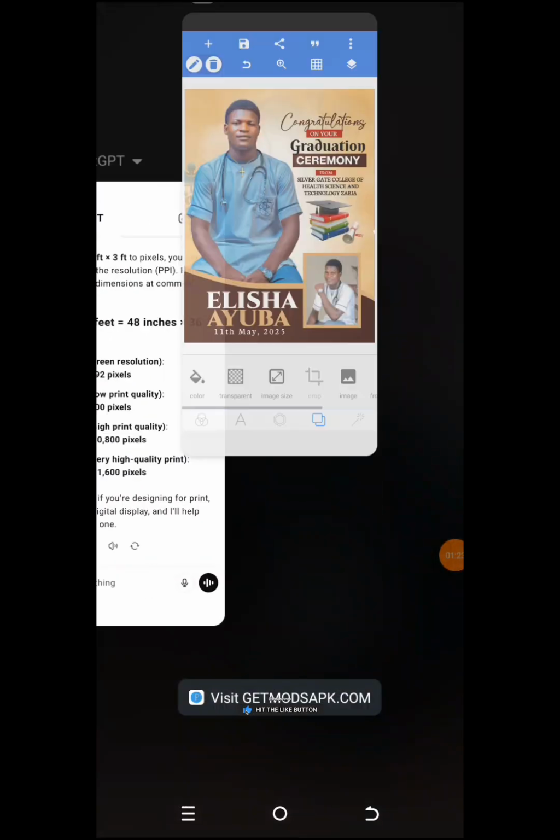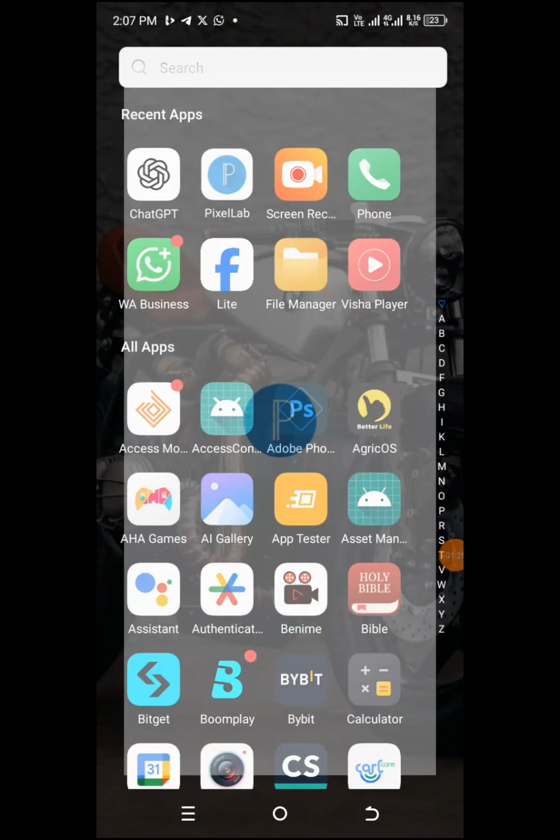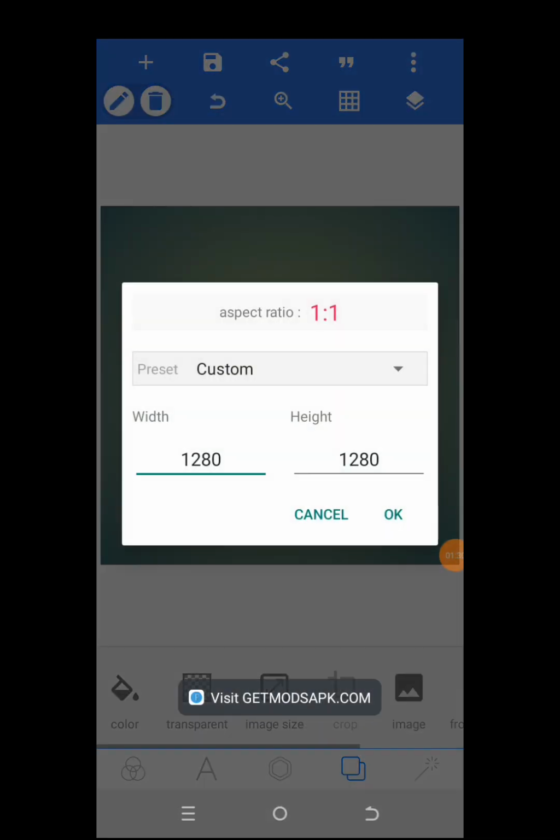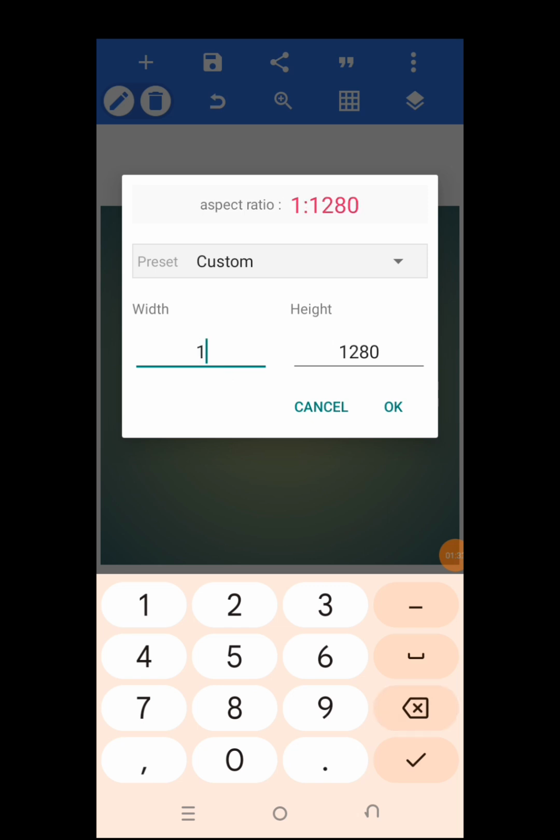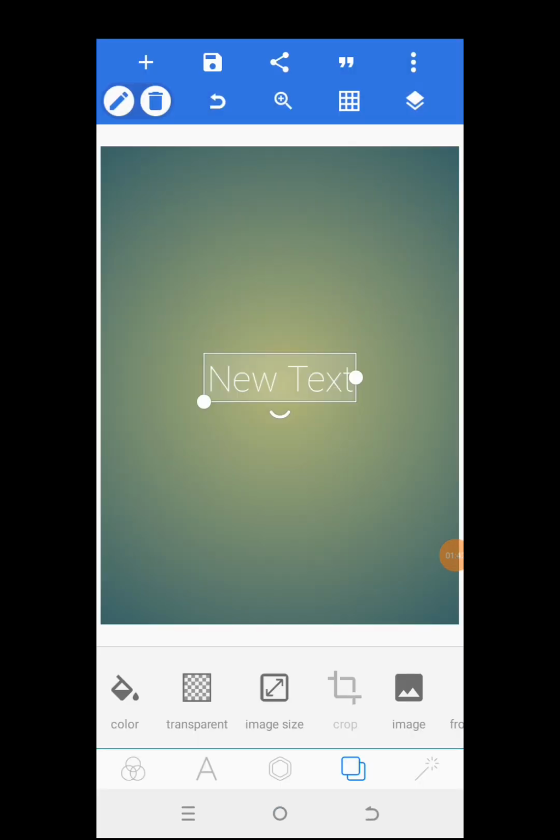So let me go to my PixelLab app, and then I will pick the size. So we are dealing with 21,600 by 28,800, right? So here is the size.